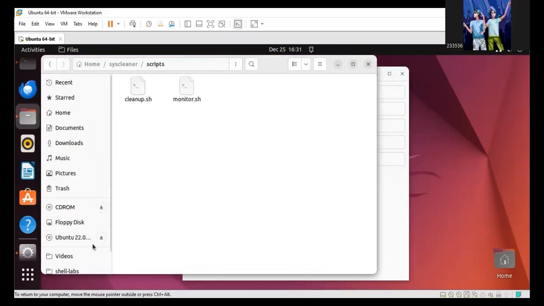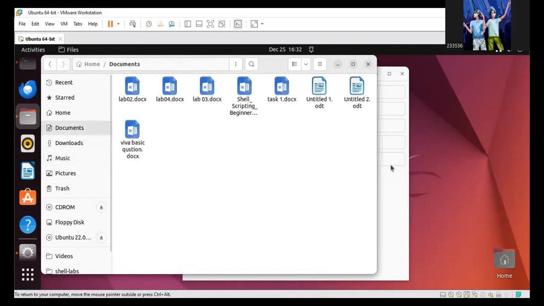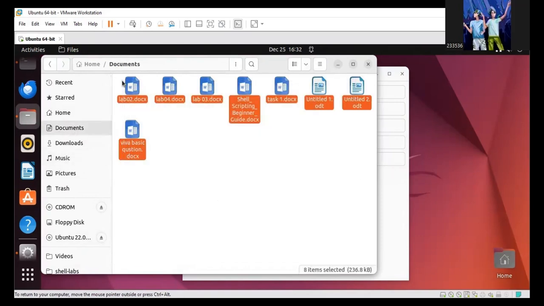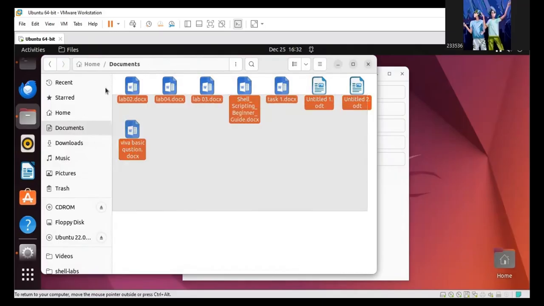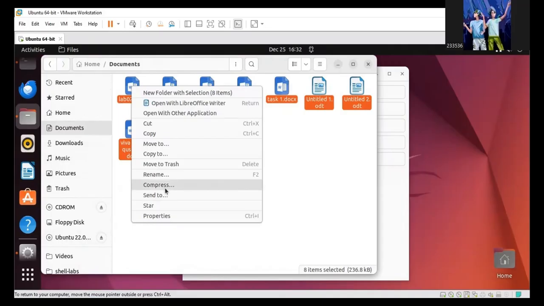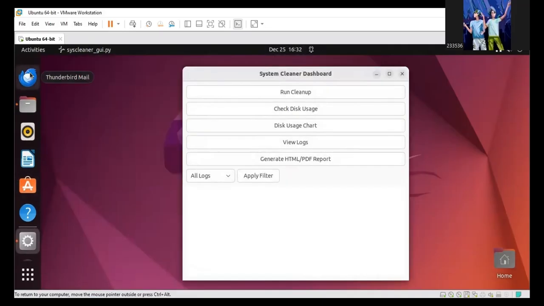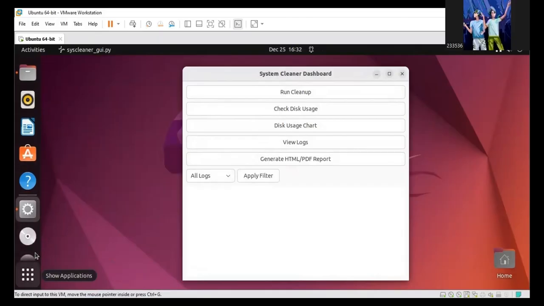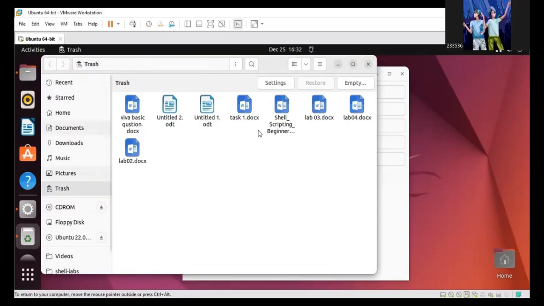But before doing anything, let's delete some files. Let me delete all these files here. Now these files went to the trash. Here is our trash folder. Here you can see we have too many files in our trash folder.